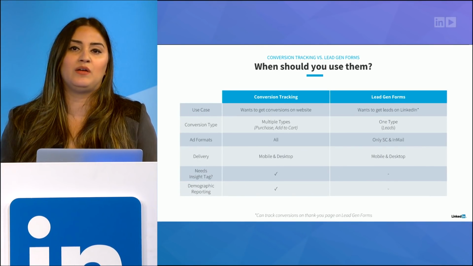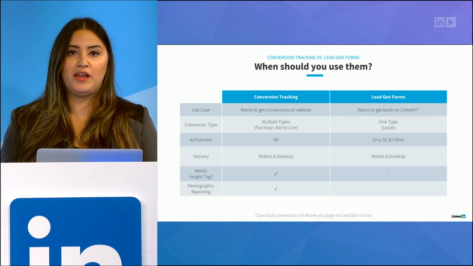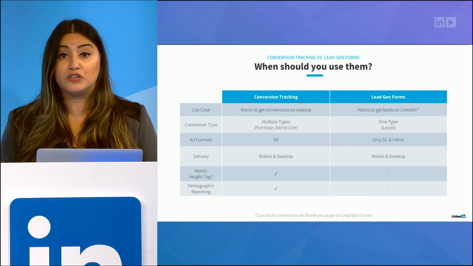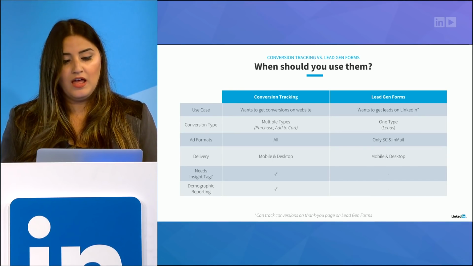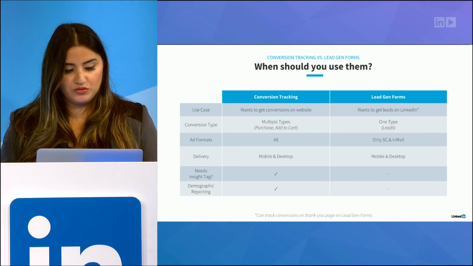So I also wanted to quickly walk you through conversion tracking versus lead gen forms. The reason being is that when you're running lead gen form campaigns, you already are getting all the leads directly into Campaign Manager, which then you might think, well, why do I need conversion tracking, or when should I use one? This table does a great job at outlining in which scenarios to use which one.